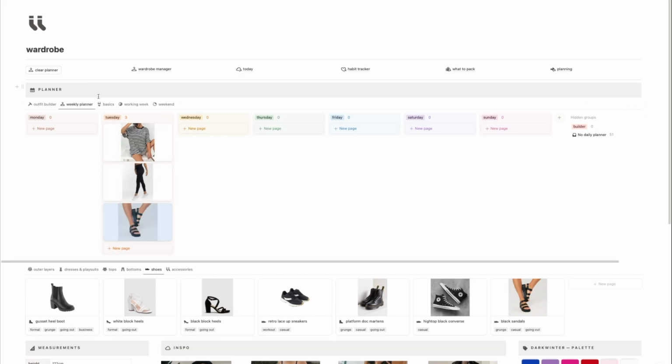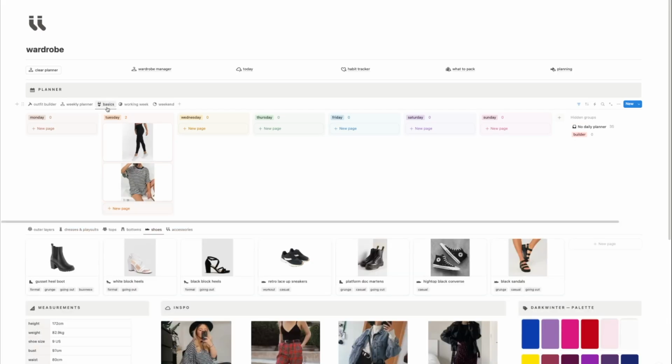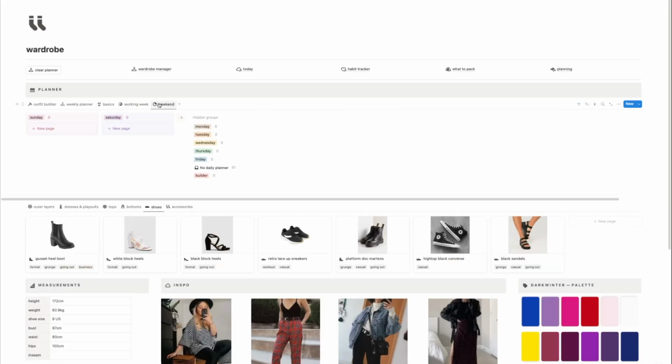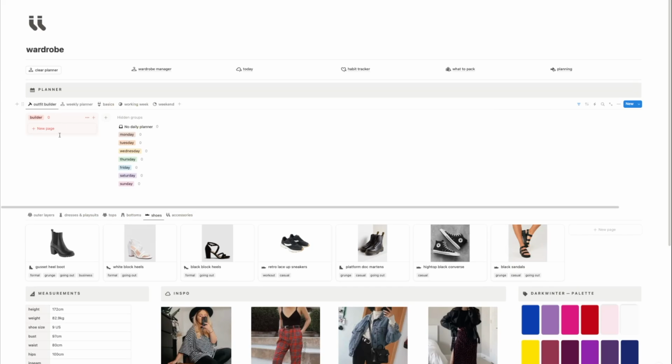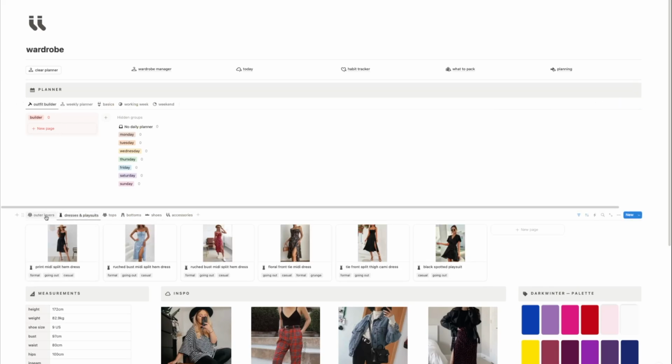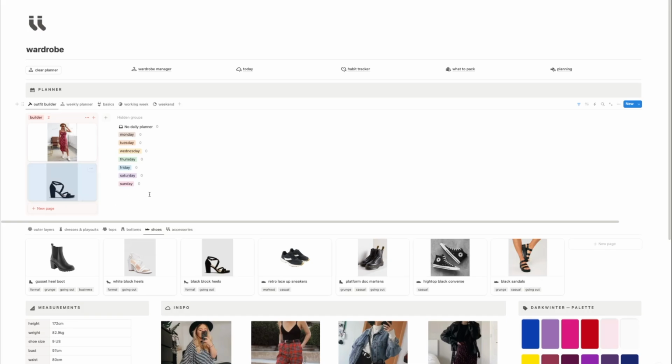I've also created views of basics, so that will not show the shoes and accessories. It'll just show the main clothing items. There's also a working week and a weekend, just to see those views a little bit less in case that's what you want. And then the outfit builder is just if you're trying to figure an outfit out. There's no specific day or anything. It's probably for an event. You can do that here. So you can just pop it in and then just see what these things look like together.